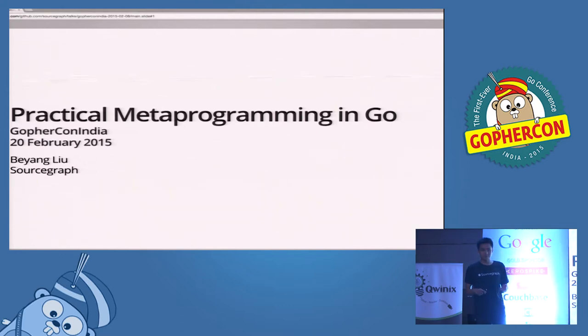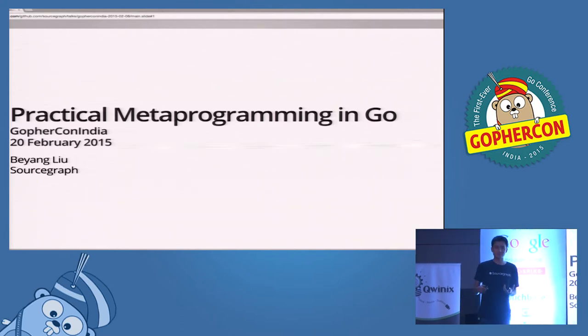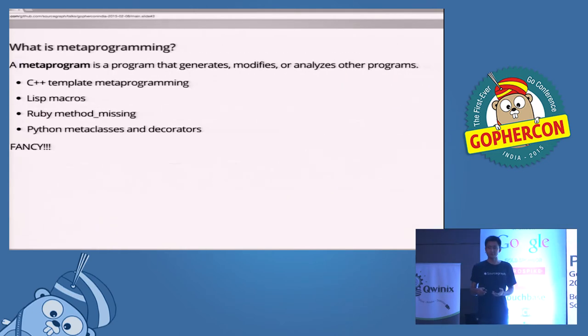But to put it another way, SourceGraph is essentially a program we wrote to help us be better programmers. And in working on a product like that, we've thought a lot about how we can create and use programs that let us program more effectively. And a lot of the programs we've created and used fall under this general category of metaprograms.